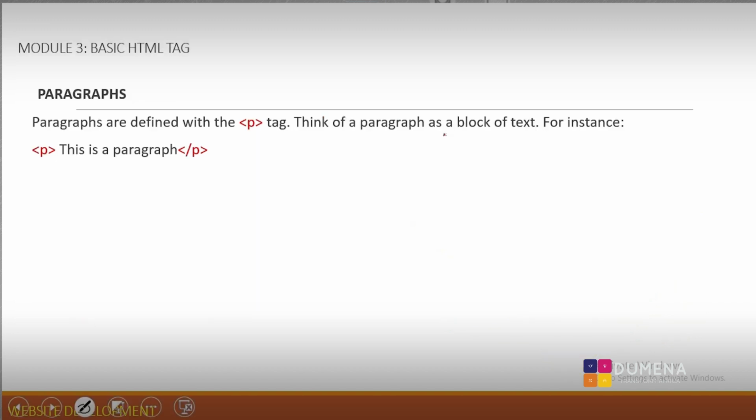The next tag we're looking at is the paragraph tag. Paragraph tags are defined with the P tag. I want you to think of a paragraph as a block of text. For example, this is how we type in our paragraph tags on our text editor, and this is a block of text. This is its own sentence, just as we write down sentences on our notebooks.